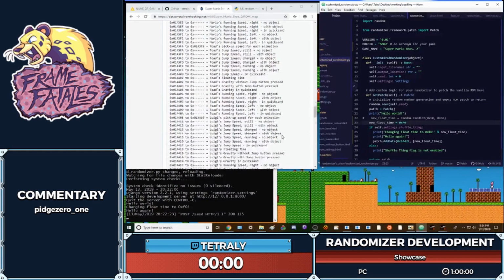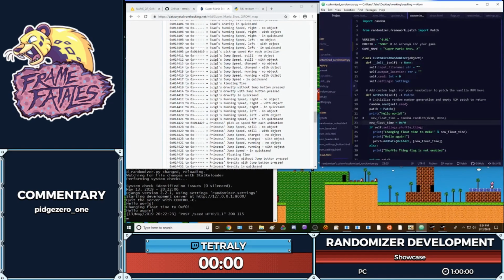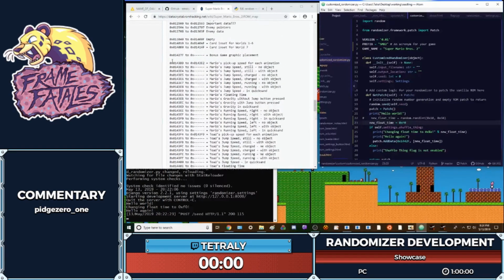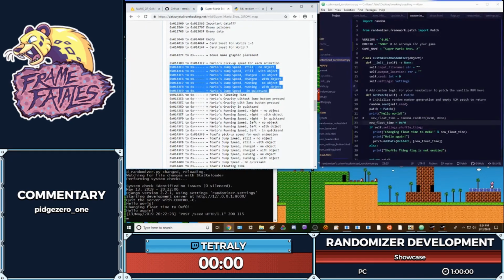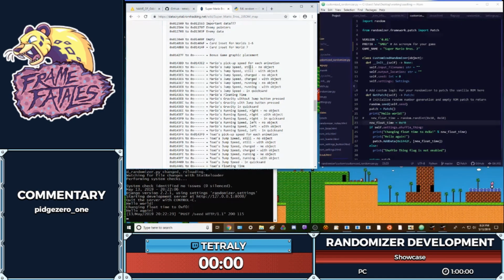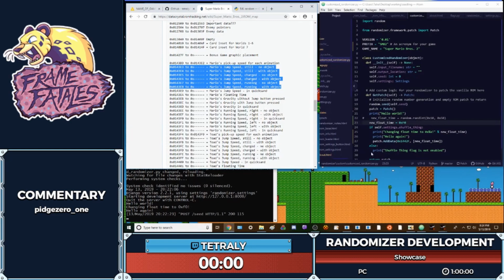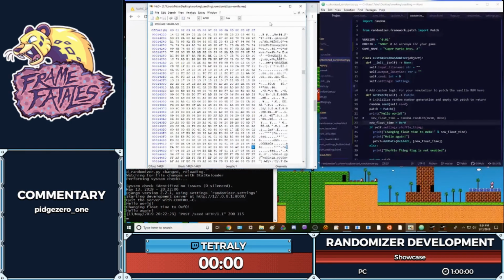All right, so let's say we want to exchange their jump speeds. What we can do is look in the memory. Let's start with Mario, just to give one example. Here's a bunch of jump speeds. Some are different with an object, without an object. Now let's do a couple of these to start with. Probably these 6. So we can look up in our handy-dandy Hex Editor what the values are.